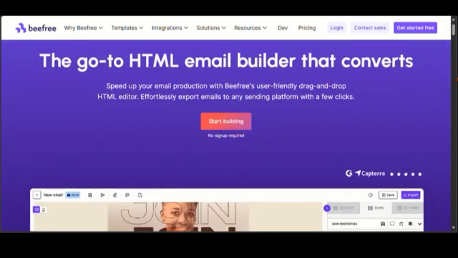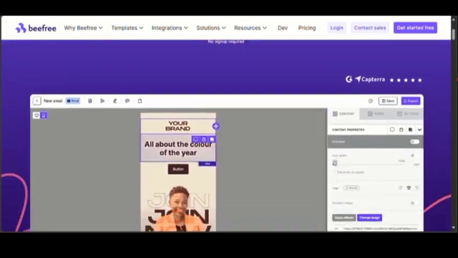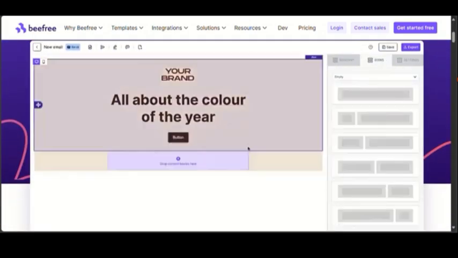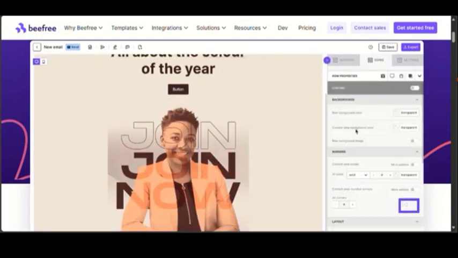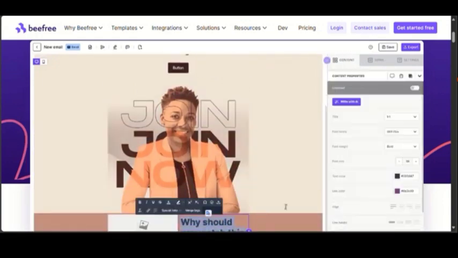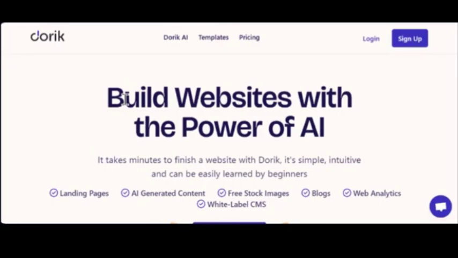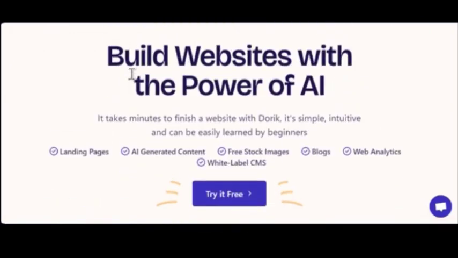When you look at the AI features, Beefree has basic automation, while Dorik has an AI content generator and SEO tools. When we look at the pricing, Beefree has a free plan plus paid upgrades, while Dorik AI has a free trial, then a subscription.